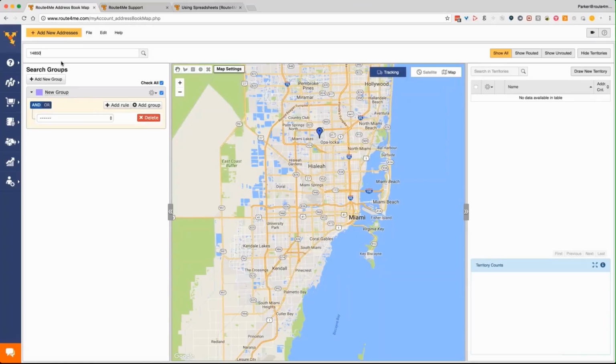Now I can search by customer name, phone number, email address, city, zip, whatever it is, and it will show me those on the map. So an example, this is 33054, the zip code, 33054. I can throw that in, and that's the only one in that zip code, so it's only showing me that one. But this is a simple search.